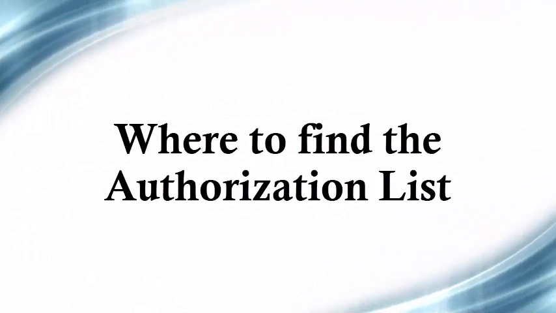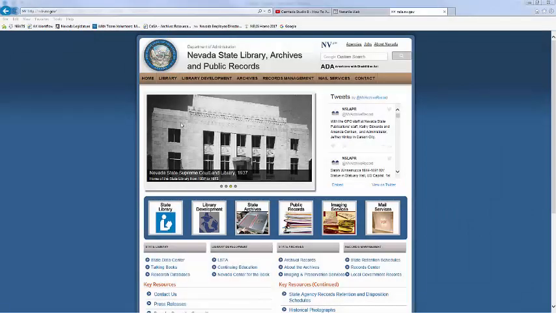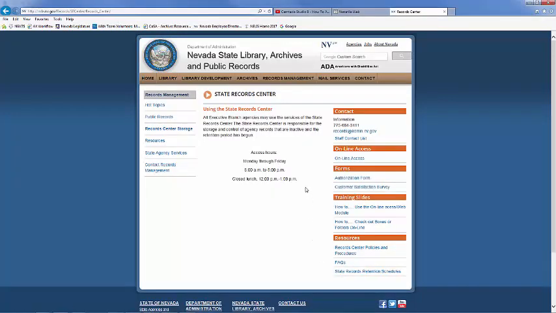Okay, we'll need to know who can access your records. To do that, you need to fill out an authorization form. From the NSLA website, nsla.nv.gov, you will click on Records Center in the lower right. On the right-hand side, under Forms, click Authorization Form.